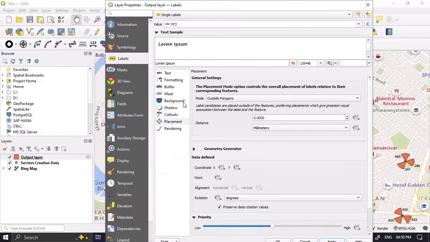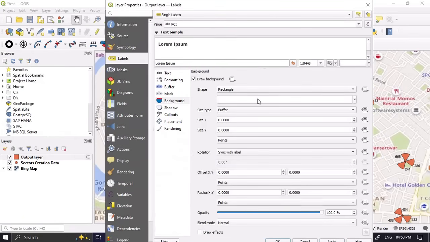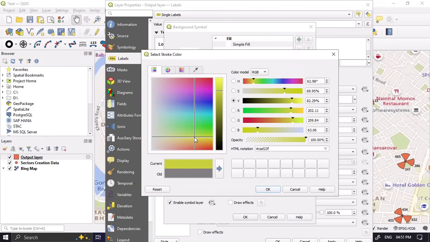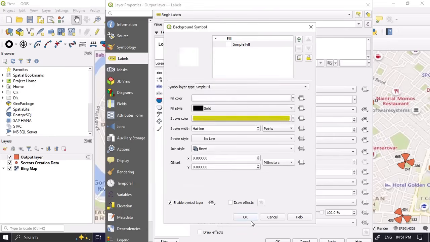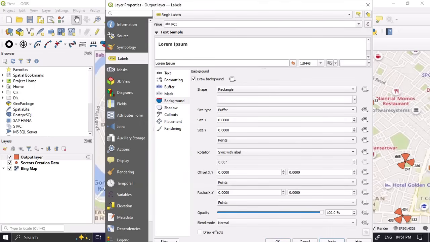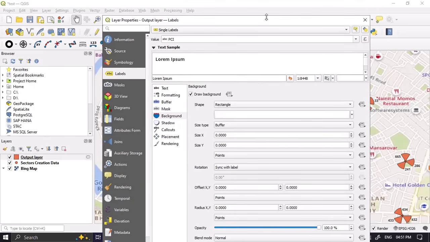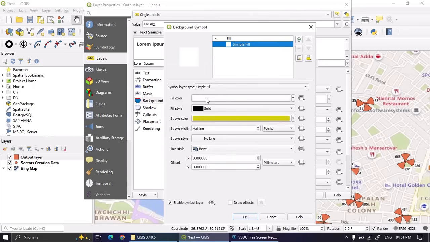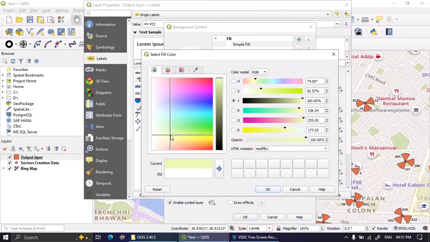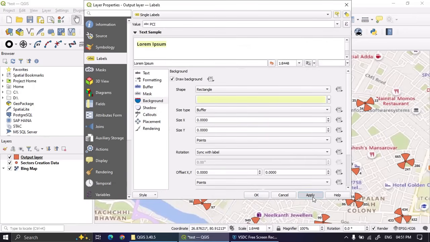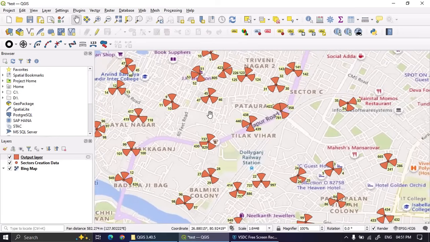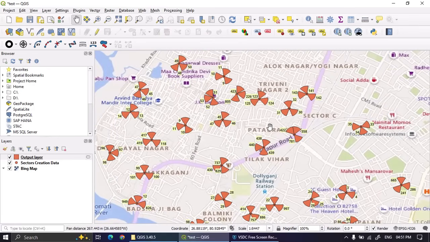We can also add a background for this. So go to background, draw background, and make a suitable color, whatever color you want. Like this only. So in this page you can represent your data and other things based on the QGIS.